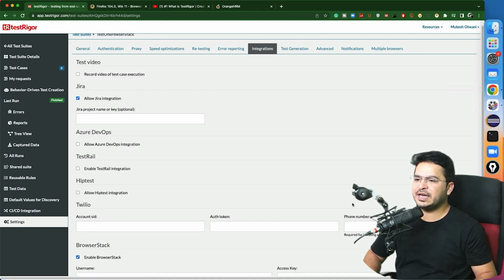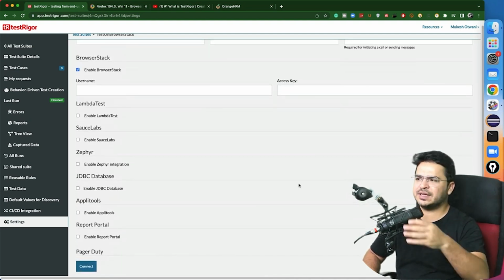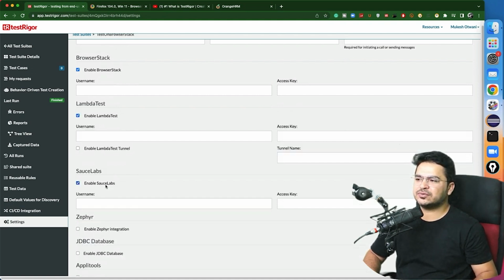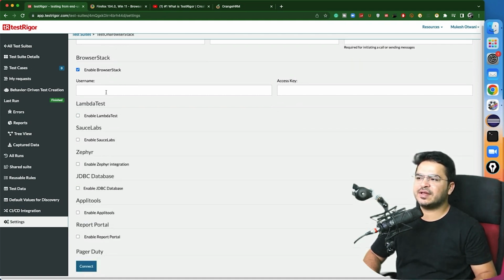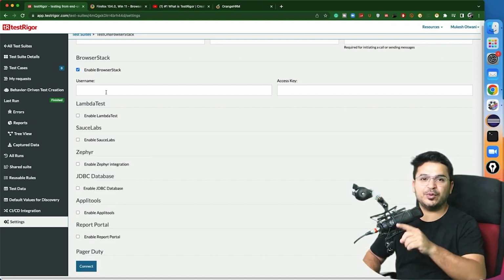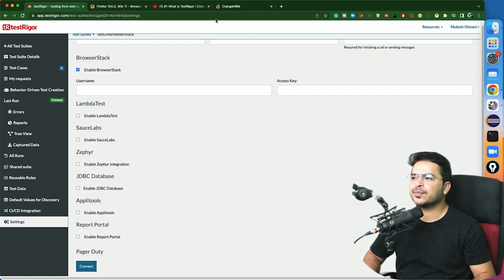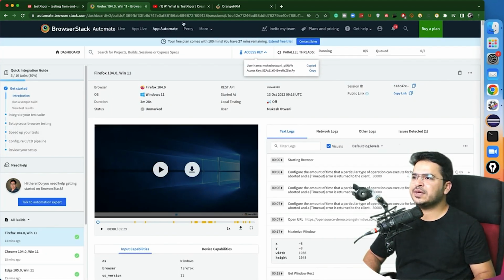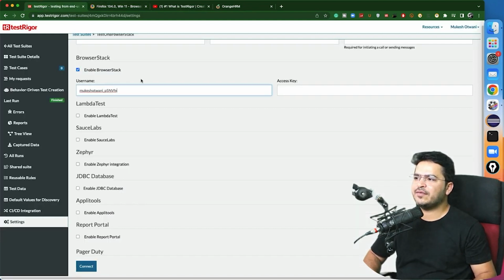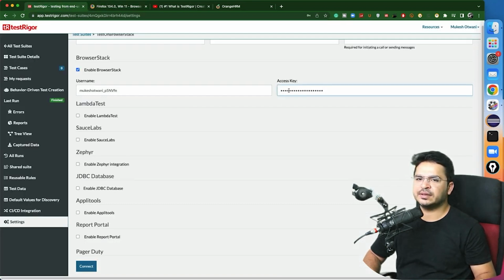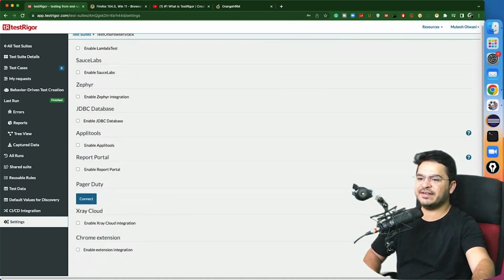Okay. So right now, if you come down further, you will see something called enable Browserstack. See, this is just one of the services, but if you have, let's say, Lambda test, Sauce Lab, same thing is available. If you want to integrate it with Lambda test or Sauce Lab, same thing. In this example, I'm going to use Browserstack. So guys, let me know if you need a dedicated video on Lambda test and Sauce Lab. I can make a video for that as well. I will just copy this username and paste here, and same thing I will do for the access key. That's all. Once you're done, please come down and save this.